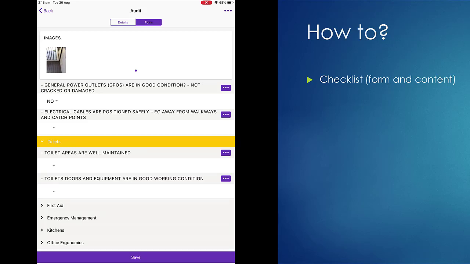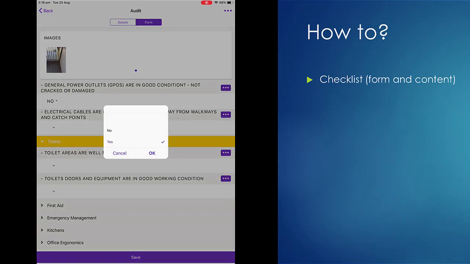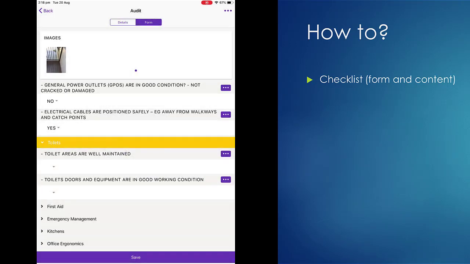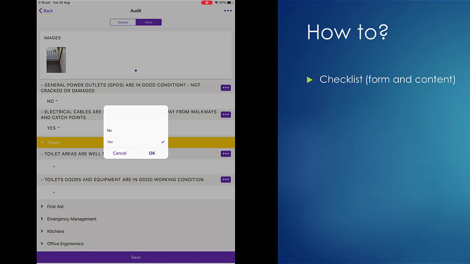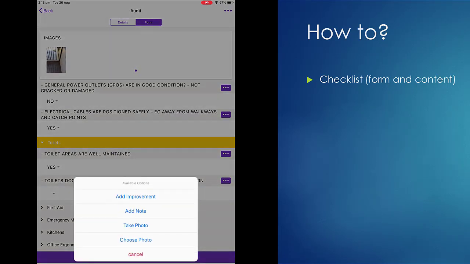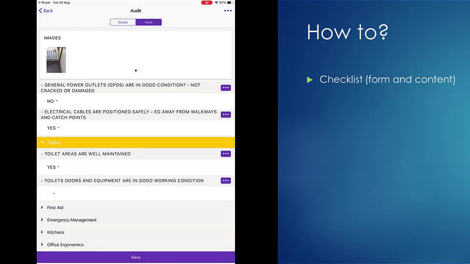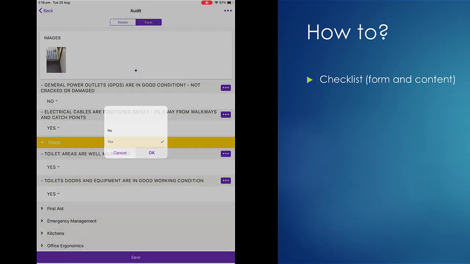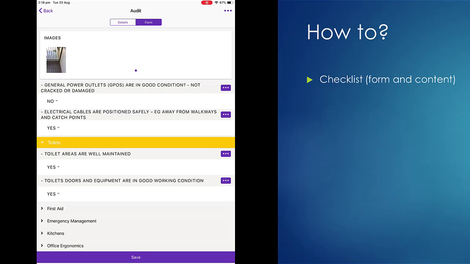You can see here we've got a checklist as well. We can put in our different answers. This is a slightly different checklist, but they all have the same idea. Electronic systems do offer some advantages in that you can use the camera on the device to take photos and automatically record.